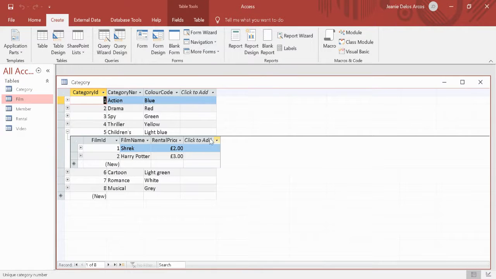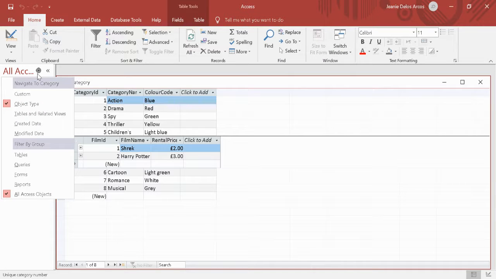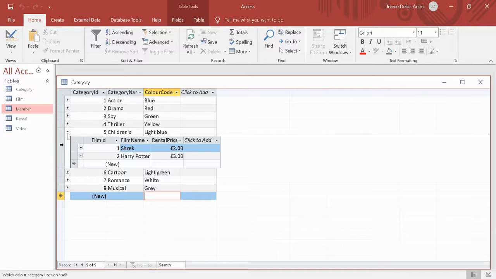Okay. So you have this already predefined table. Given na ito, and the name of the table is library. Yes, library. And then meron siyang 1, 2, 3, 4, 5 ka-table.